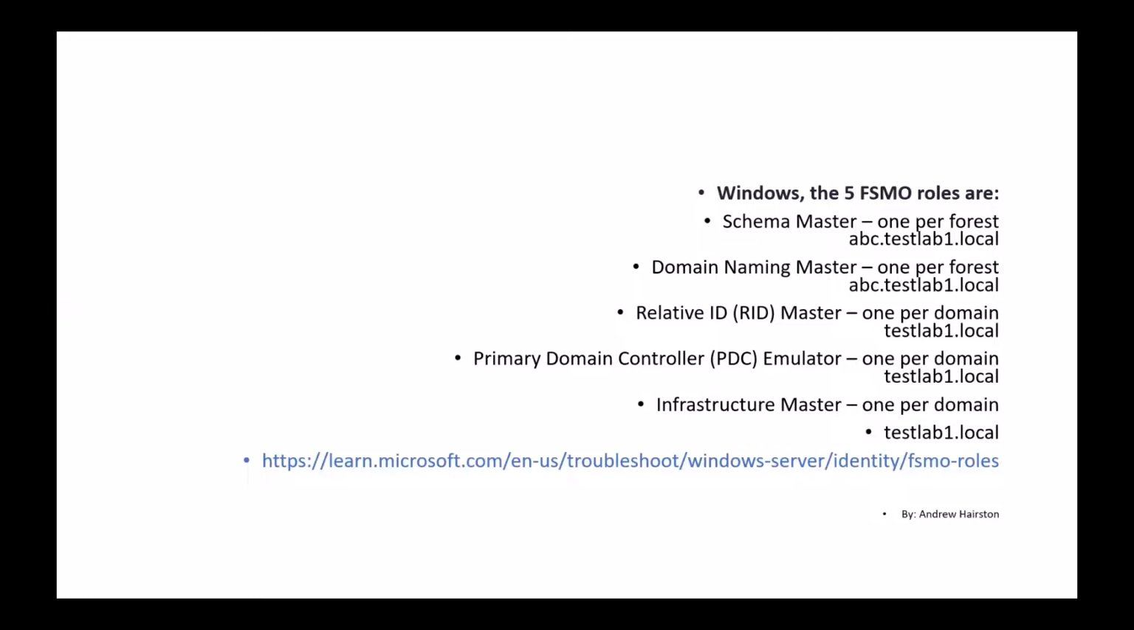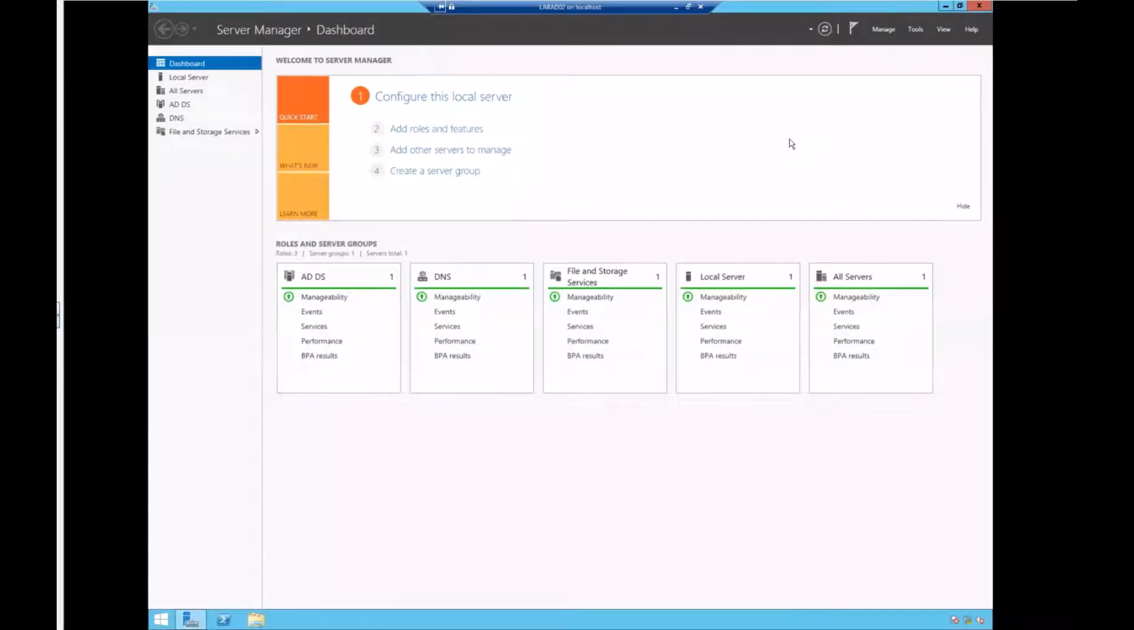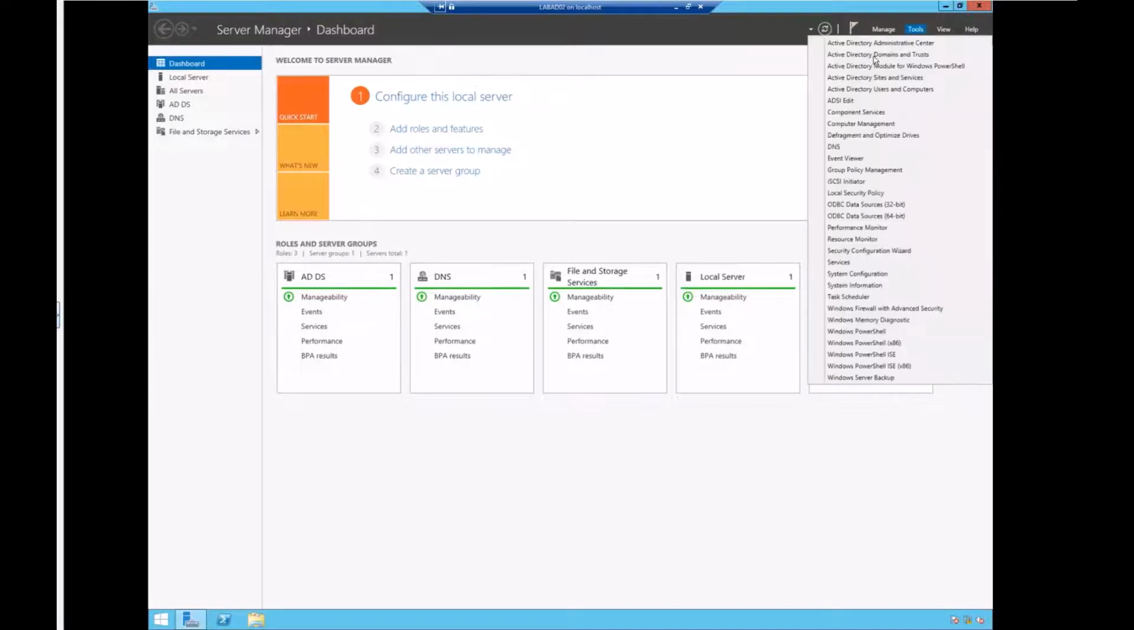Okay, all right, and so with that being said, let's jump into an example, and I want to show you where these actually live within the operating system, in case you have to go in and move these things around. Now that we're back over on the server that we just joined to the domain and promoted as a domain controller, we're going to jump into Active Directory, and I want to walk through and show you where these 5 roles are held. And you can only get to 3 of them from within Active Directory.